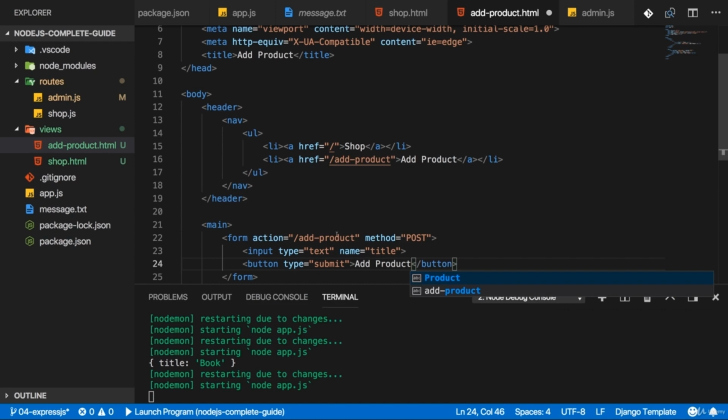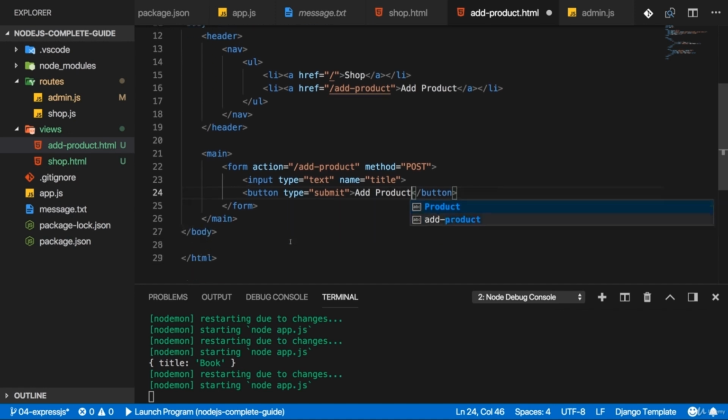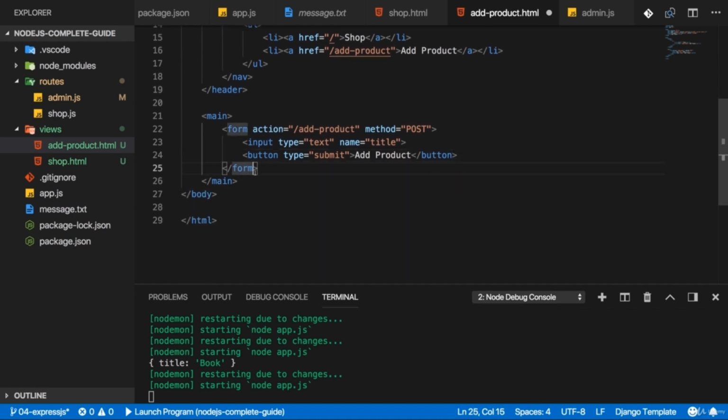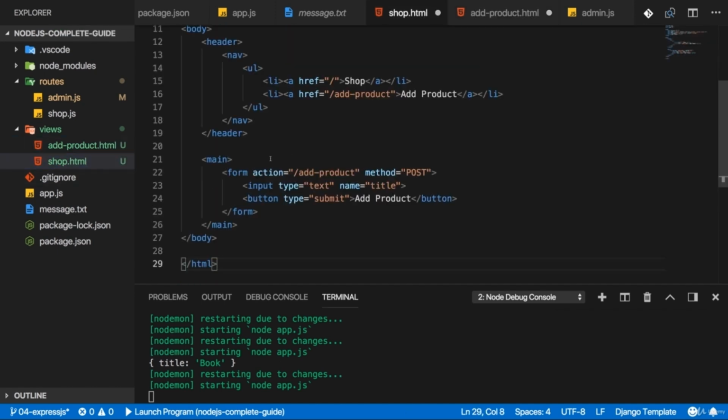Now, we will add more to this form later because a product is obviously not just made up of a title. But for now, this will do. We got our form in here. Let's now copy that entire HTML code and paste it into the shop HTML file.